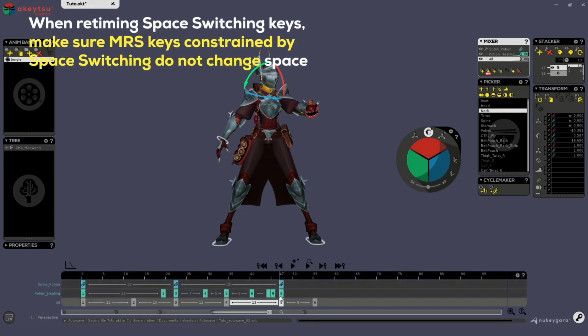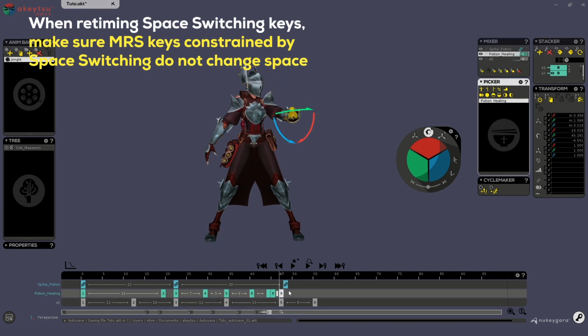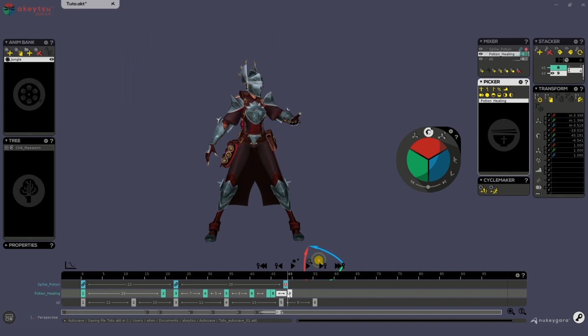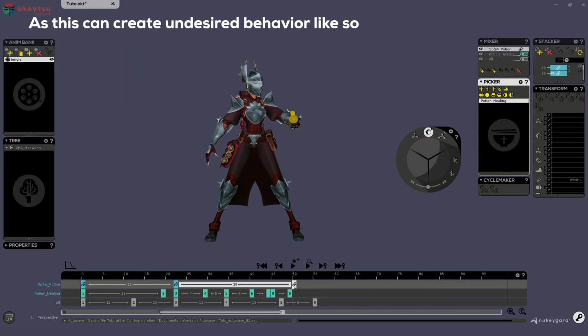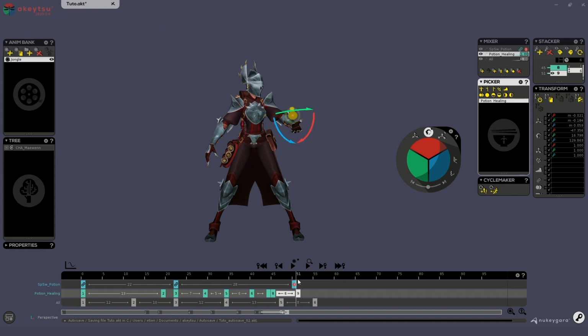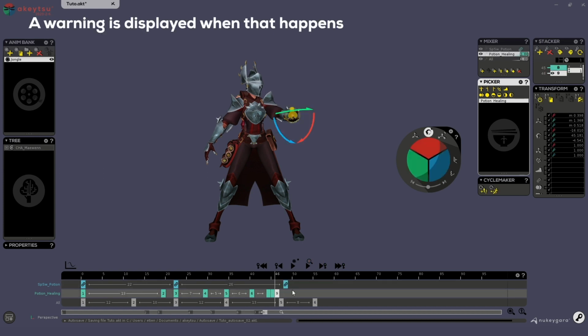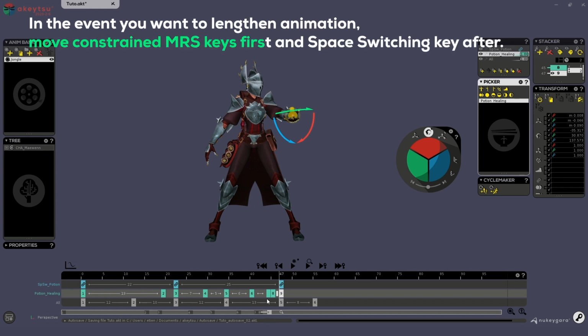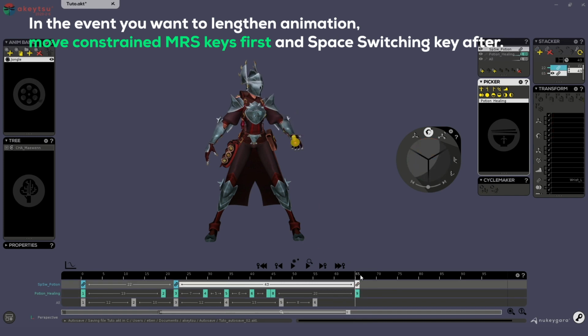When retiming space switching keys, make sure that MRS keys constrained by space switching do not change space, as this can create undesired behavior, just like so. A warning is displayed in the time bar when that happens, but the good thing is you can always use Ctrl-Z to revert back. In the event you want to lengthen the animation, we advise to move the constraint, move rotate scale key first and the space switching key after.